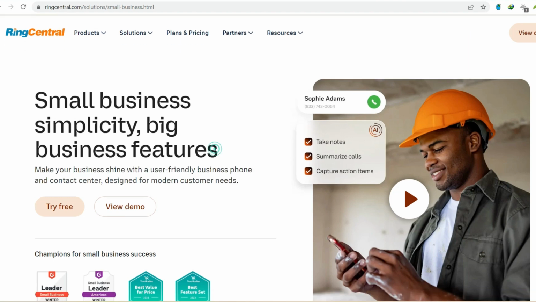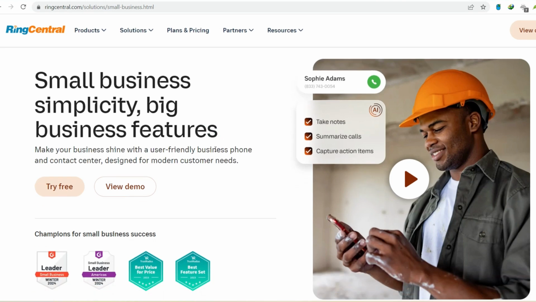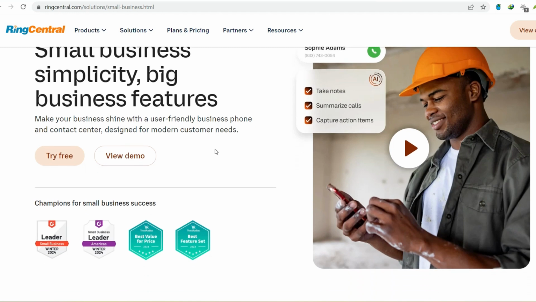Think of it like this. Standard SMS is like sending a postcard. Anyone can see it. Secure messaging is like sending a sealed letter. Only the intended recipient can open it.